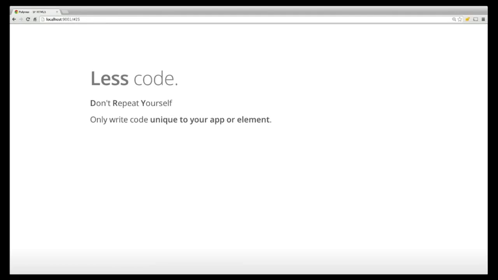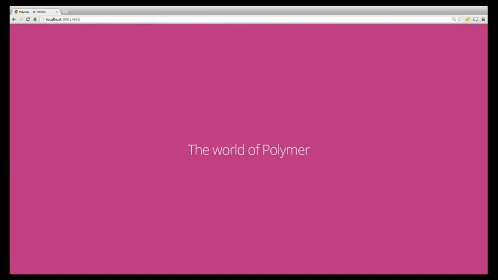And then finally, the last major philosophical piece is less code. Don't repeat yourself is a really big deal for us. We want developers to only write code that's unique to their app or unique to their element and nothing else. Arguably, we're pretty successful with that, and you can always get better. And data binding, which we haven't done before, greatly reduces code, and it's generally just a really awesome thing. I think Rob's demo is really going to show that off really strongly.